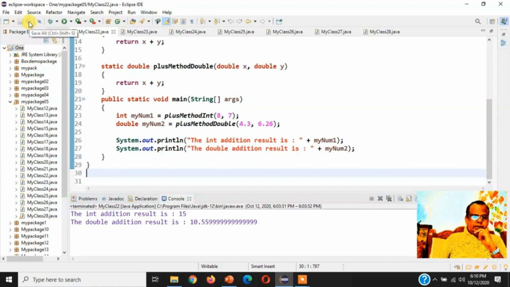Now we will see. Save everything, and now we will click this icon, the run icon. See, the int addition result is 15, from 8 and 7. See, the int addition result is 15. The double addition result is 10.55999, etc. Okay. It's a double addition, 10.55.